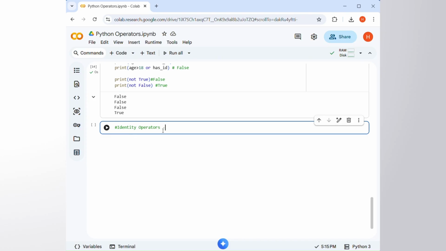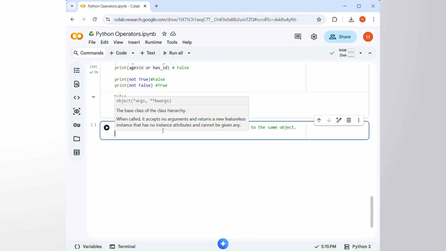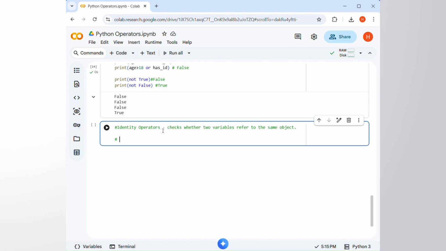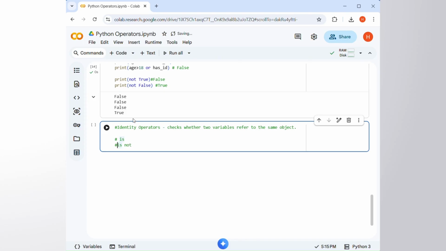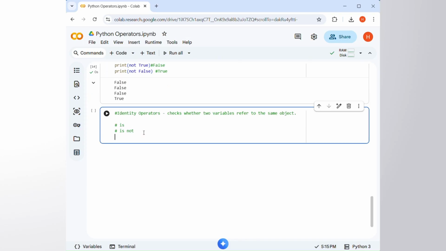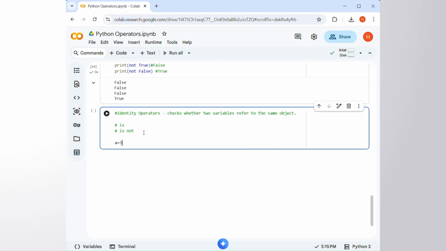Identity operators check whether two variables refer to the same object by using its own operator. Okay, so it checks whether two variables refer to the same object, and we have two types, is and is not. Let's have an example of a few variables. A equal to 5, B equal to 5.